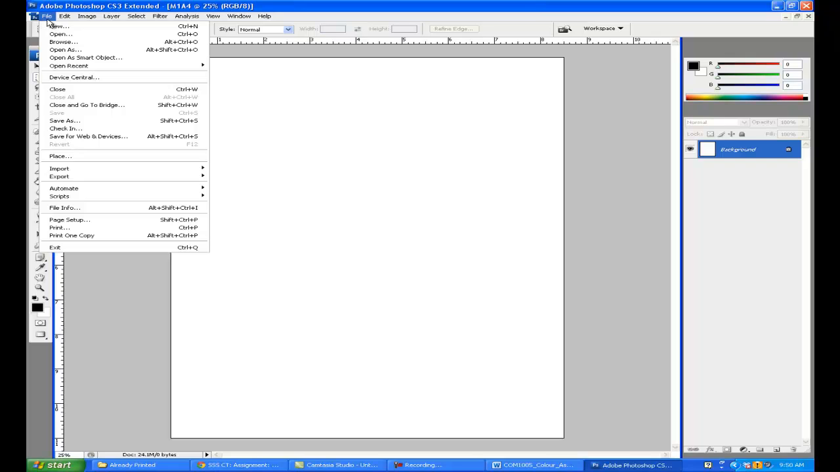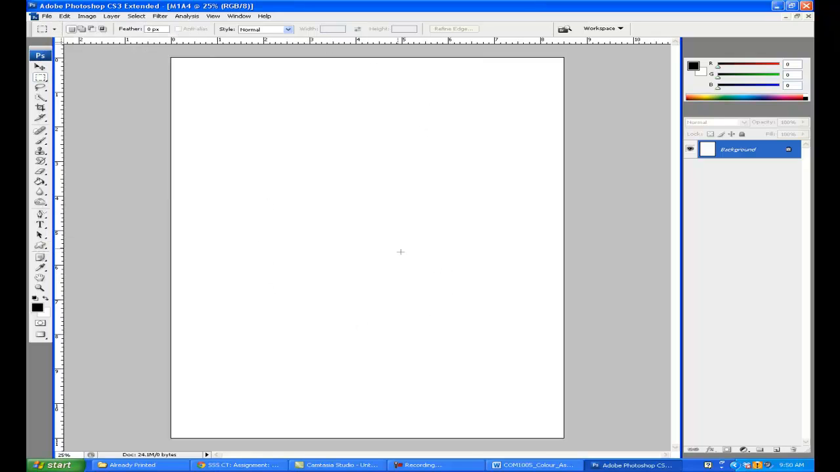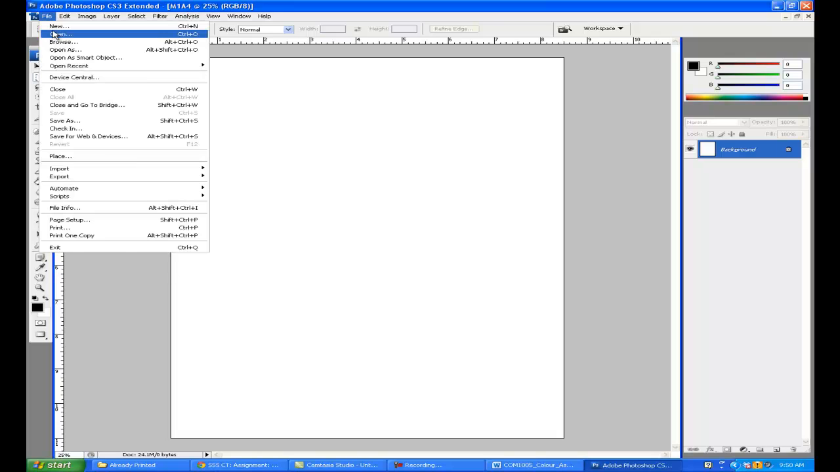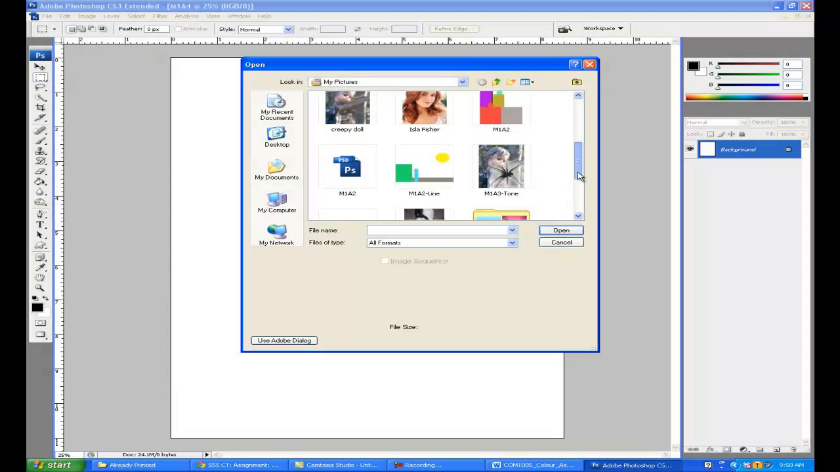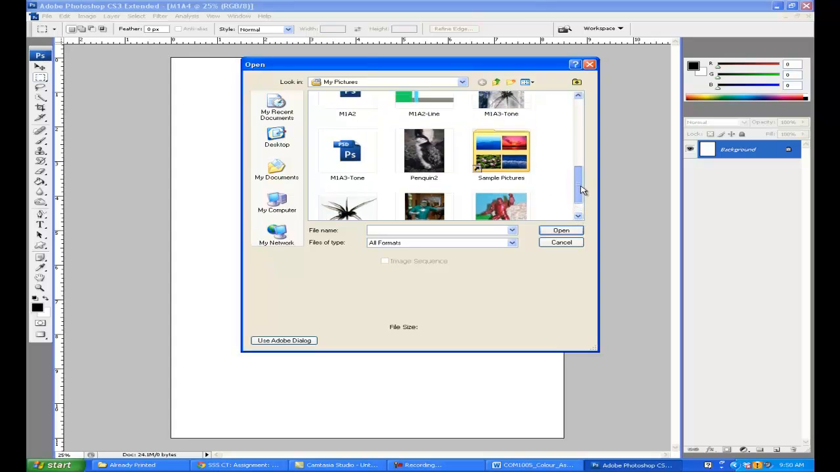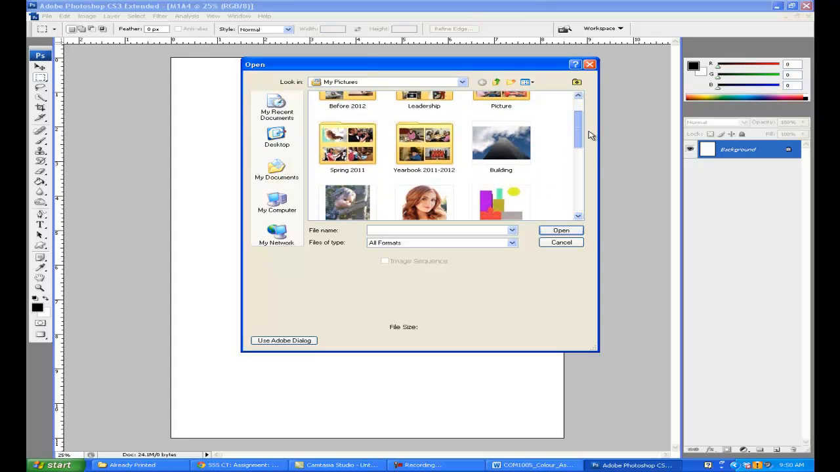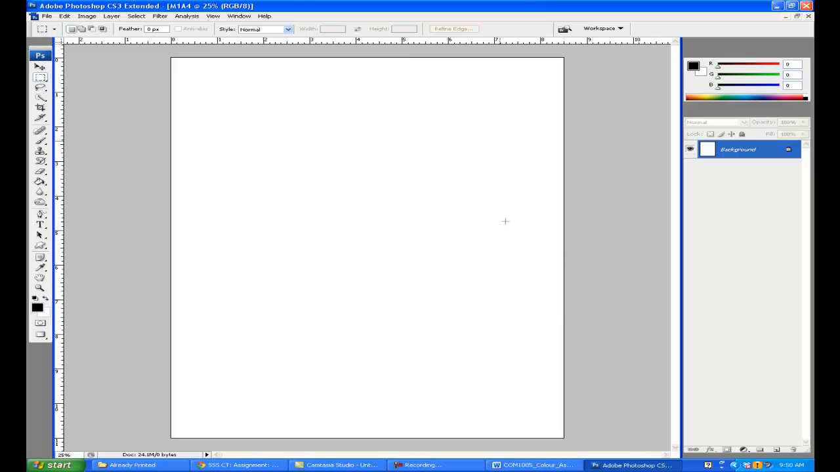From Flickr again. So I've created a new document here, 8.5 by 11, or US paper size. I've named my assignment Module 1 Assignment 4. And now I'm just going to open some images that I have saved from Flickr. I have this building one.